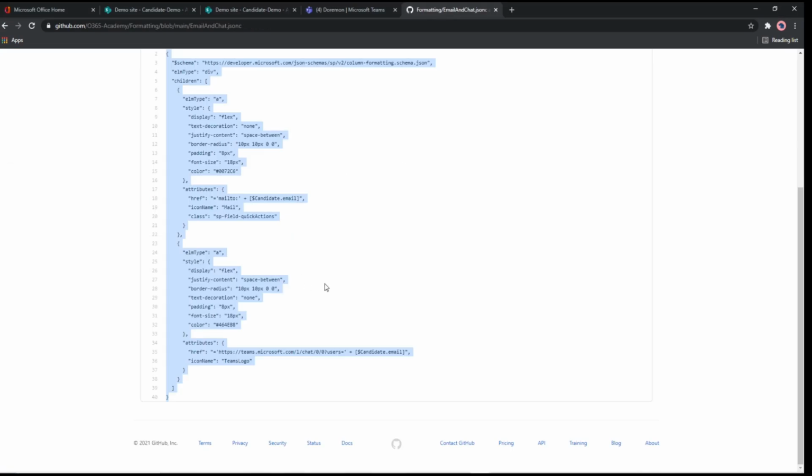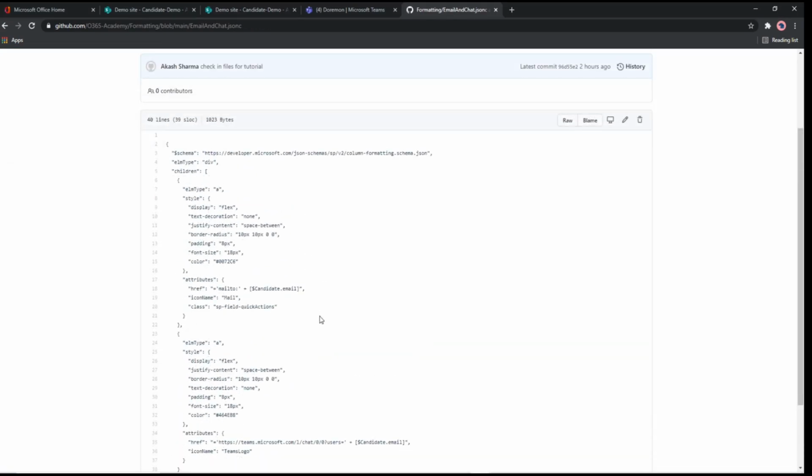If I go back to my JSON, please make sure that your list has the same column names that I have used in my JSONs if you want to use all my JSONs as is. Else, you can update the JSON with your column names. Now let's go back to the list.